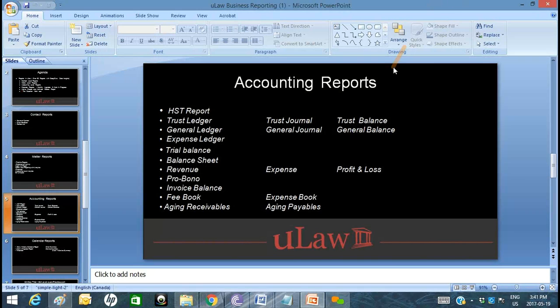Let's take an example of that as well. Besides the HST report, you've got your ledgers. We've got our compliance panel, which outlines all of the reports that you're expected to generate on a monthly basis from an audit perspective, so we're going to look into how quickly you can generate those. Your trust ledgers, general journals, expense ledger, trial balance, all of that is part of it.